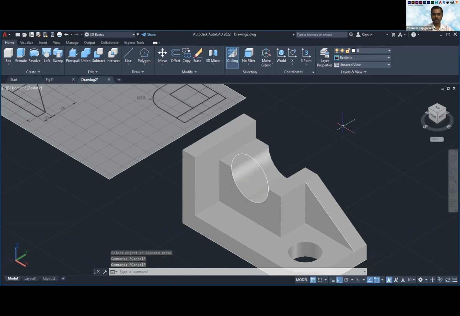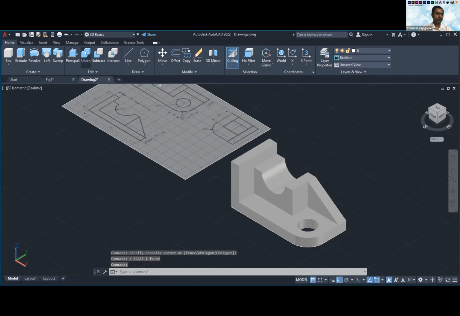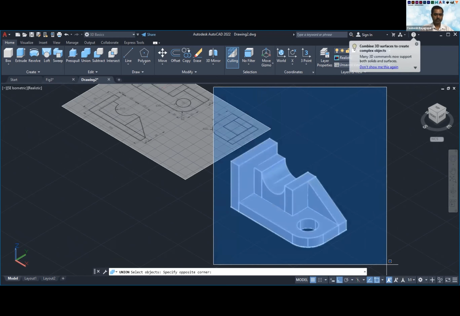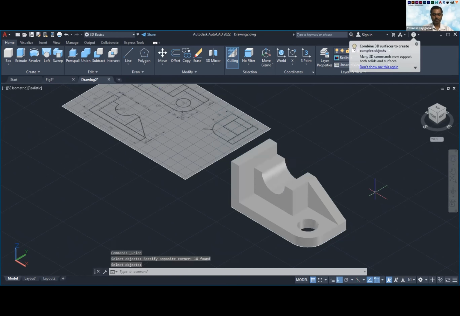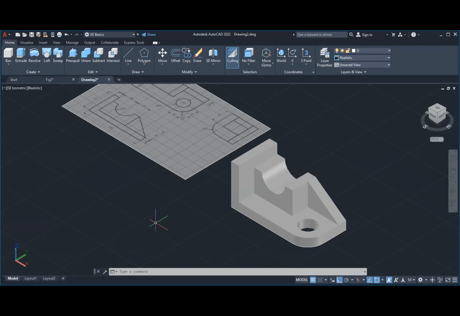Clear? Then you can actually remove all your extra lines. You can just erase this. And also you can union all these objects. You go to union, you select all your objects, you enter. Then it says 18 point something like that. Understand? Yes, sir. Okay, can you try to do this?